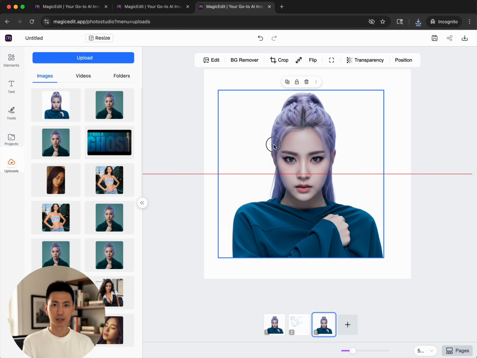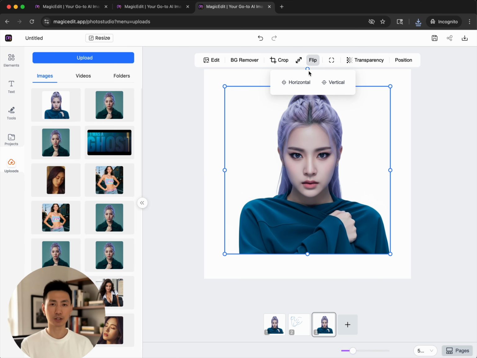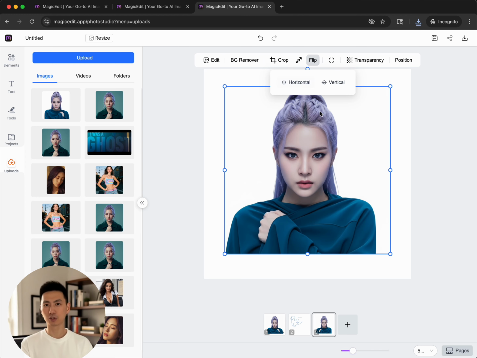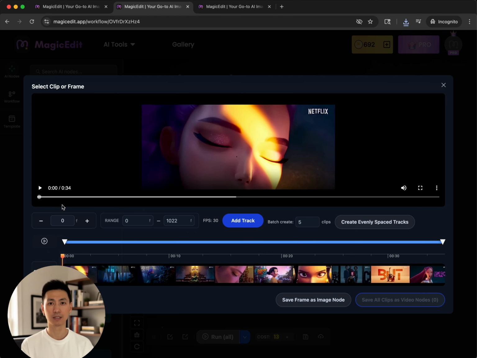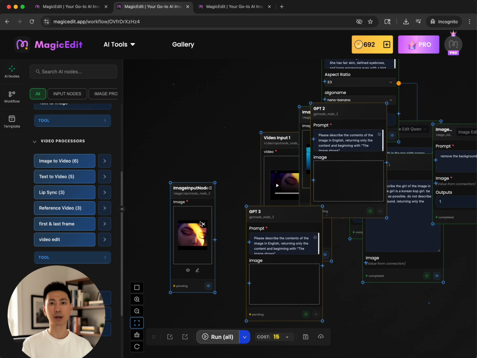That's an easy fix. Just open Photo Studio, or any editor you prefer, and simply flip the image horizontally. Now her hand is on the correct side and matches the source. Next, let's go back to the video and extract the first frame again, the one we used as our reference. Save it as a node in MagicEdit.